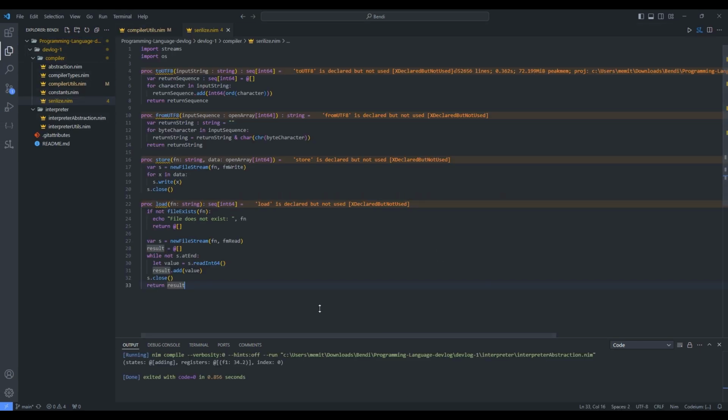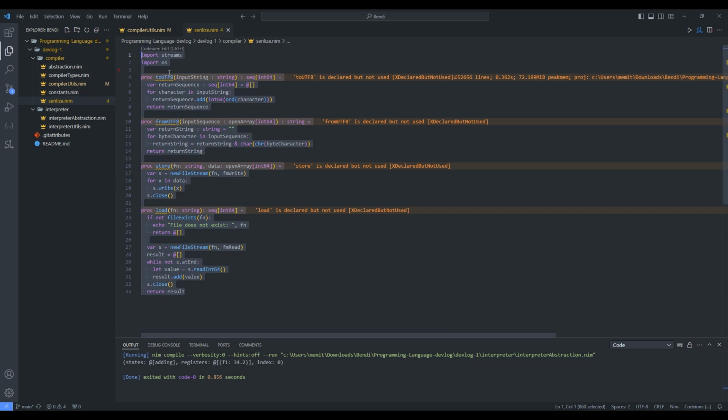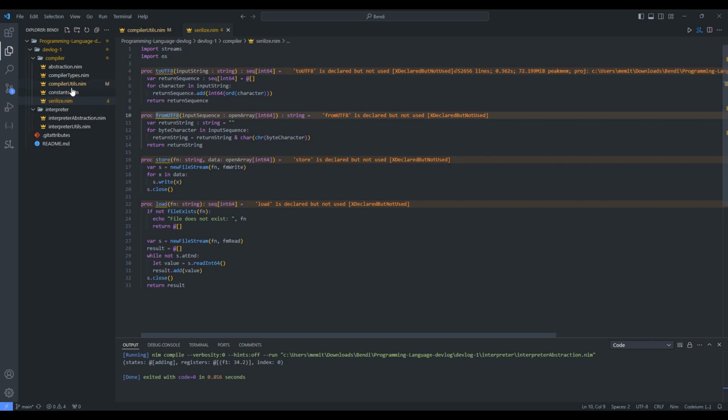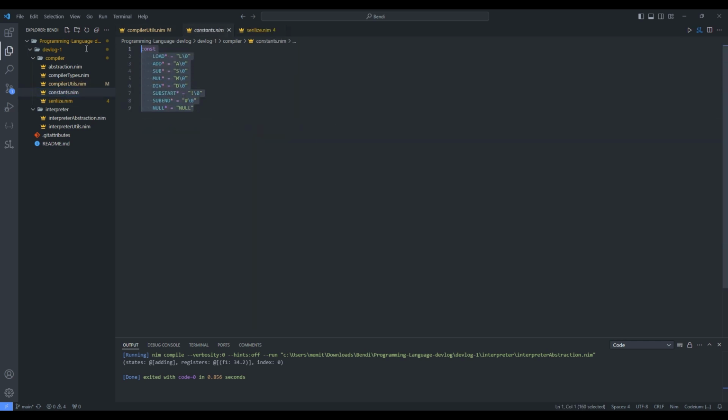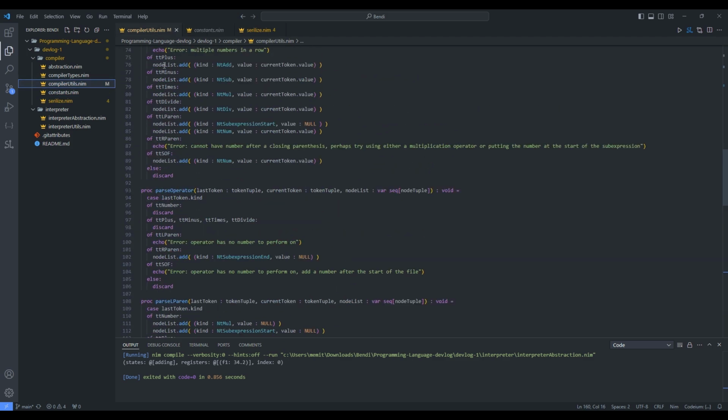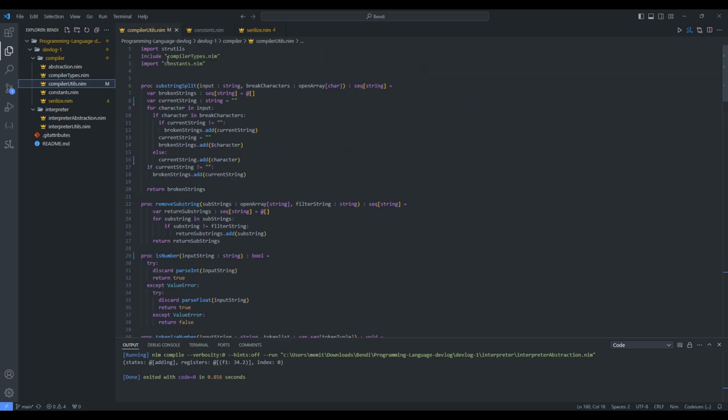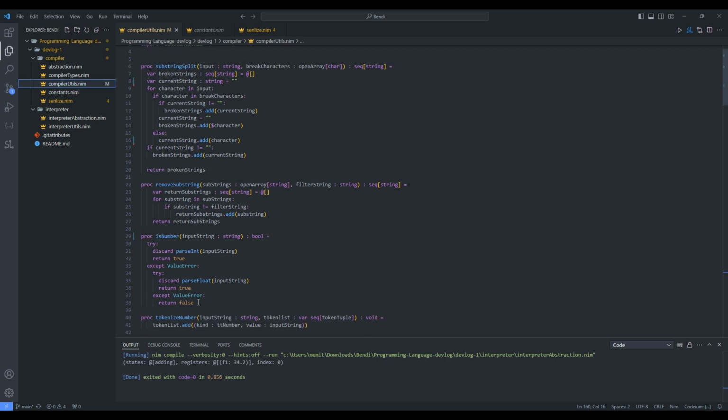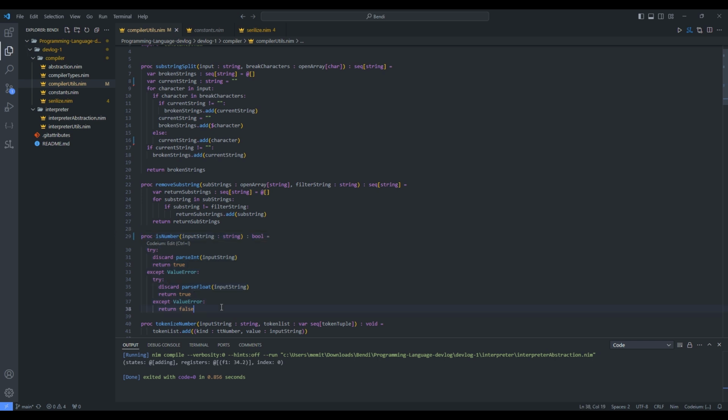Alright, so let's just look right here. We've got some serialization, pretty simple. You take it from the binary values to constants. This is our instruction architecture over here. Compile our utilities, this is just a bunch of functions. We're going to include the constant string utilities, and we're going to break it up into substrings, remove the substrings. Is it a number?